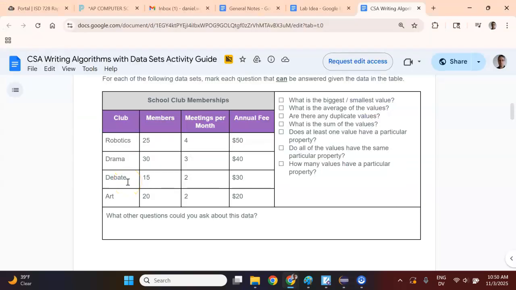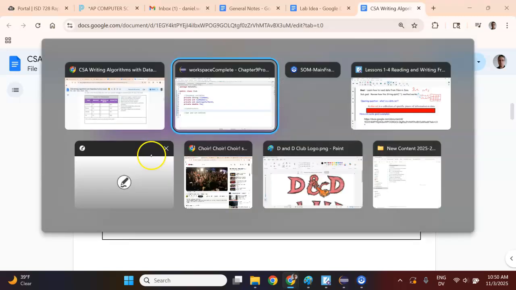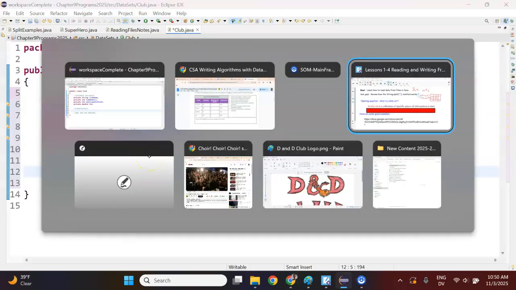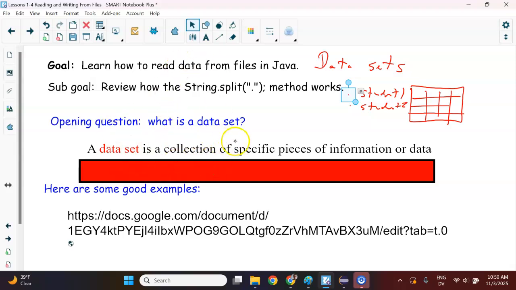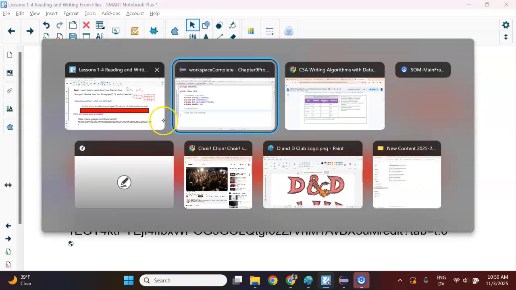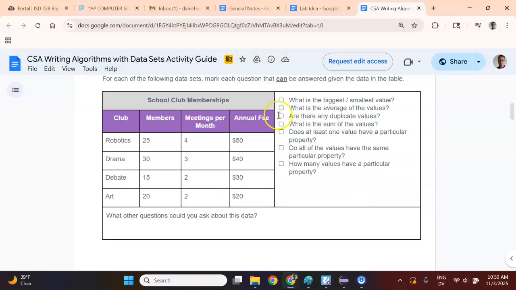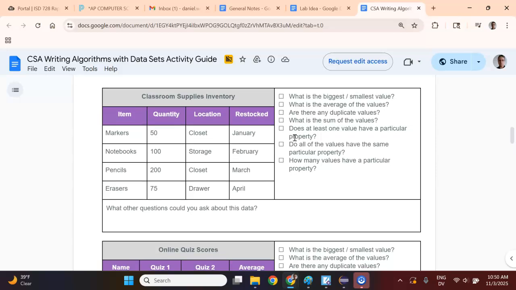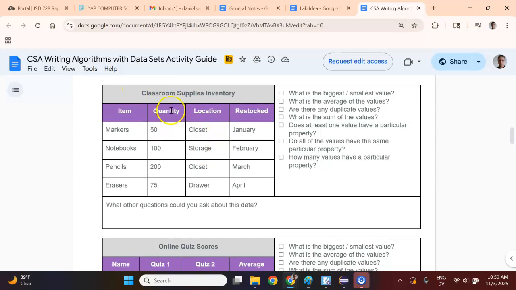Okay, so these would all then be the instances, and you would populate them by reading from a file, and then you could change them by writing to a file. So that's what we're doing here in the beginning: we're going to learn how to read and write data into a file so we can keep track of the information in our program. All right. Here would be some other examples. Here would be the inventory at a school, so you can see the different items, the quantity, and where their locations are.